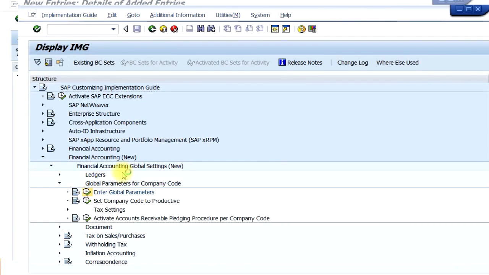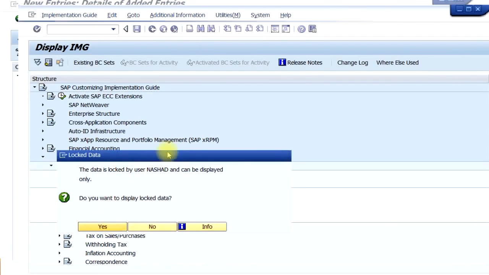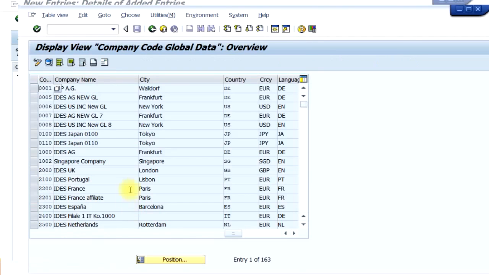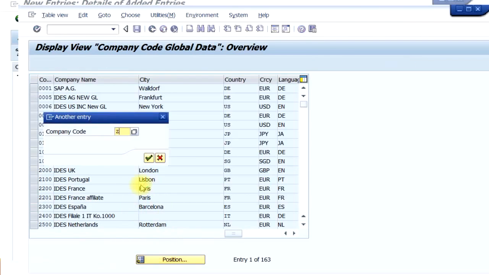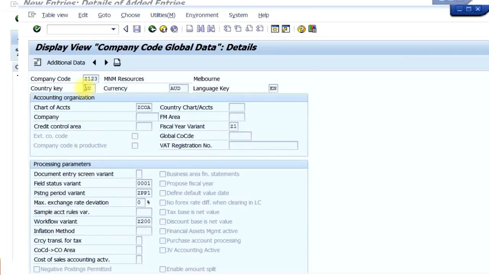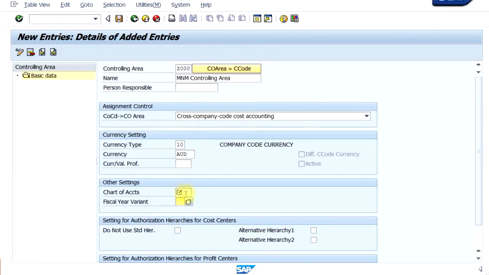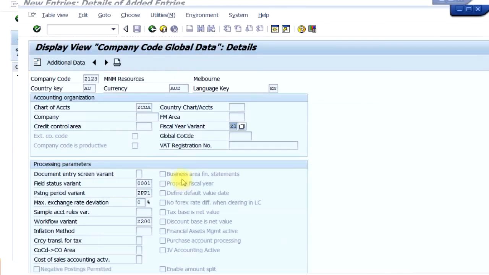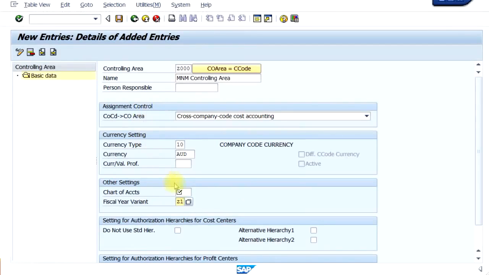Now here we can check the transactions, and let's go to our company code Z123. You can check the settings over here. Okay, so let's check our fiscal year variant, that is Z1. So you have to use the same thing here as well, Z1. Then let's check our chart of accounts, ZCOA. So we have used the same chart of accounts. Only then can we assign this company code to this controlling area. So those two have to be the same here as well.